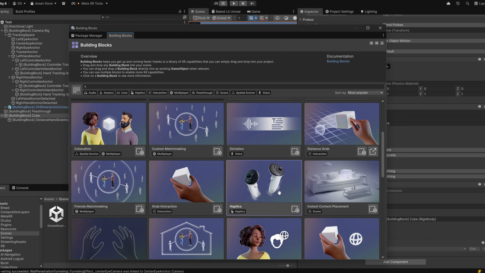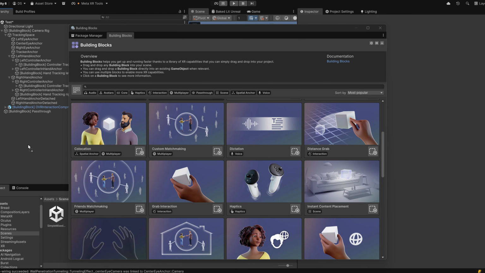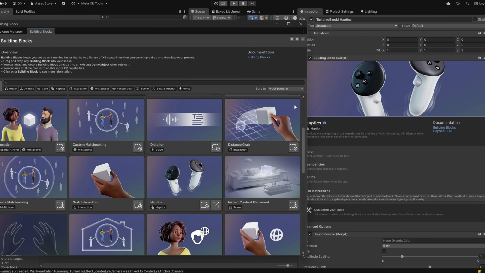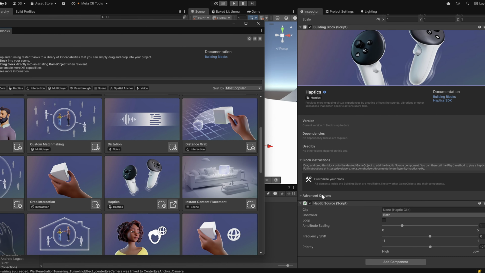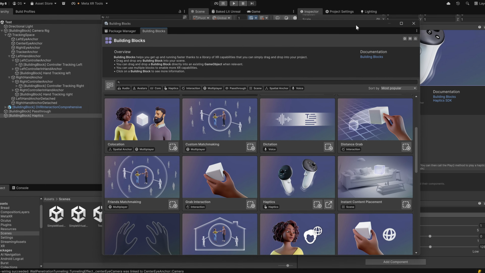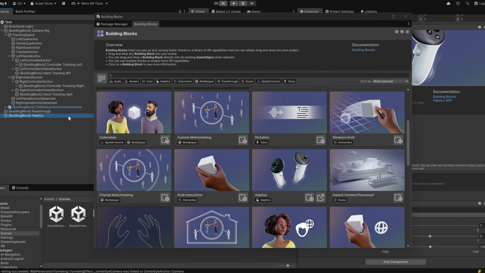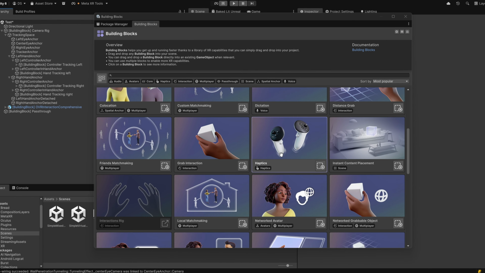If you want to have very nice haptics, you can drag that in. And again, it's just as simple as dragging it into the scene. It adds it, and you can control everything from the settings here. You can also all do this via code, of course.